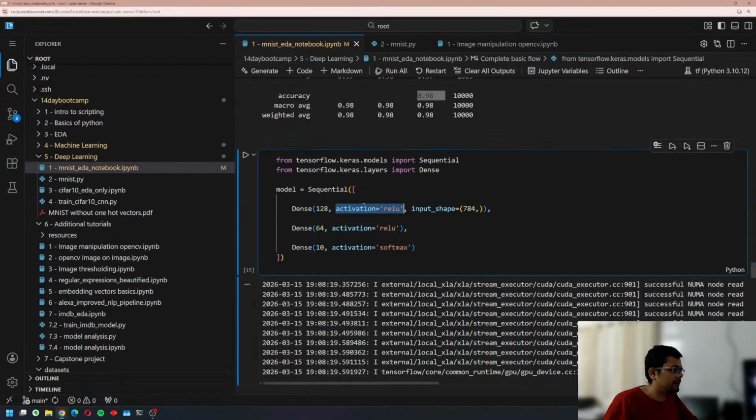To keep the matter simple, let's use 128 equations of ReLU, activation equals ReLU, and the input shape of the data is 784 columns. All right. Then in the second hidden layer, I'm taking 64 equations of again ReLU. But now the activation changes for the third layer. How many things do I need to predict? I need to predict 10 digits.